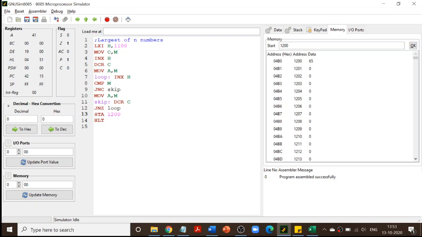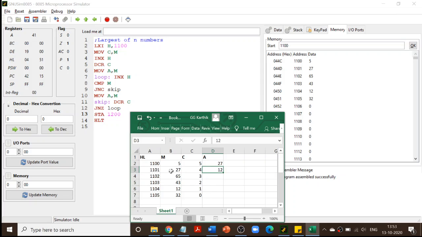Right. Let us quickly also see how this program works. So the only difference for largest of n numbers is, instead of JC skip, you are going to have JNC skip in line number 9. That is the difference. Still, let me show you how it works. Okay, let me delete all these values. See how the program is going to work.